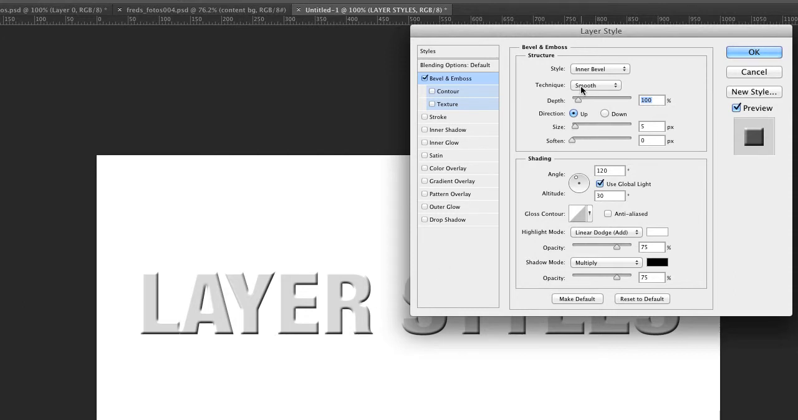We can tighten up the bevel, make it sharper by changing our technique here from smooth to chisel hard, and that'll give it some hard edges. Then we can bring the size down, and that'll bring that bevel closer to the edge, and it just kind of gives it a crisp look. If we bring that size all the way down to 1, it doesn't look too bad. But there are a number of options you can play with here, and a lot of it is really just experimenting with it and seeing what works for you.